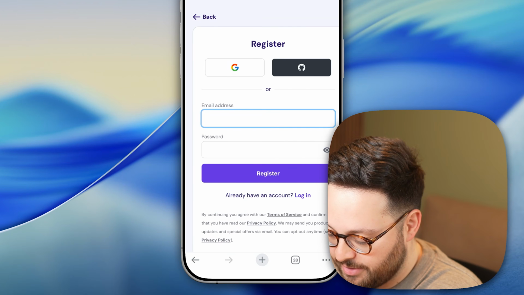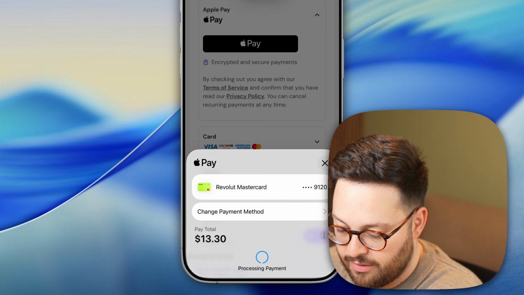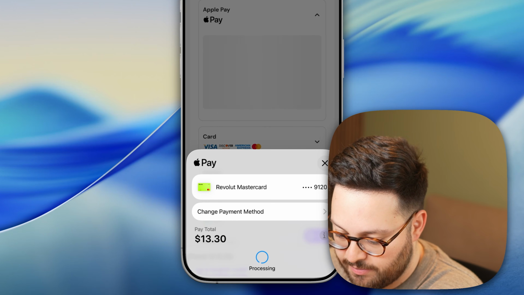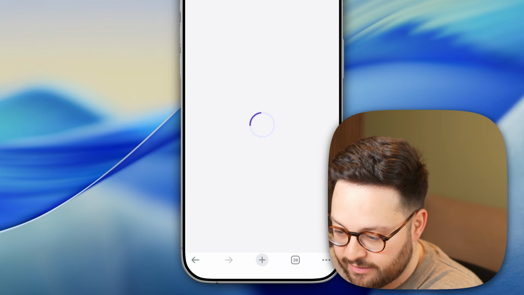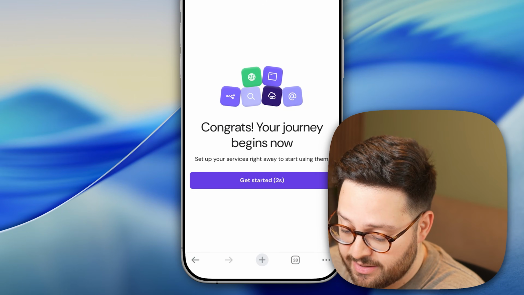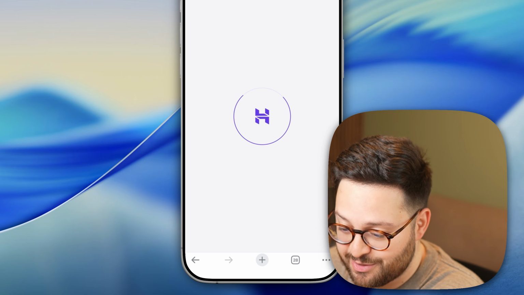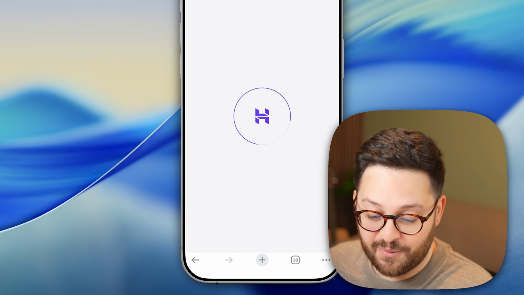All right, and from here I can log in. I'll log in using email, and then I'll pay using Apple Pay, but whatever you're on, you can just use that to pay. And there you go, congrats, your journey begins now. And I can click get started and we can get started now that we've picked out our plan.